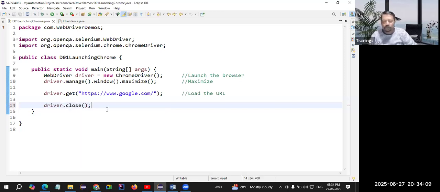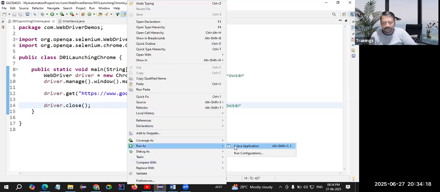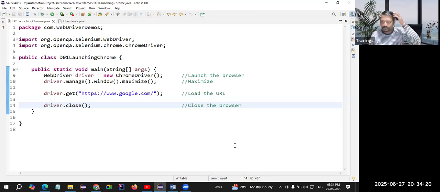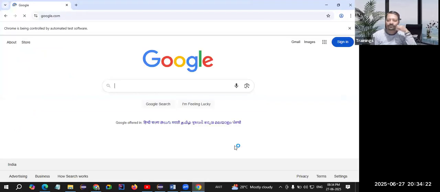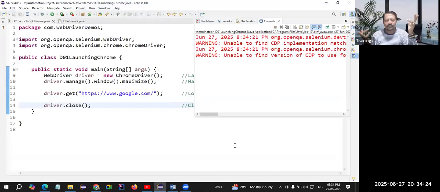So what will driver.close do? This will close the browser. See, if I run this, yes, it launched the browser, maximized the window, opened Google, and it closed.